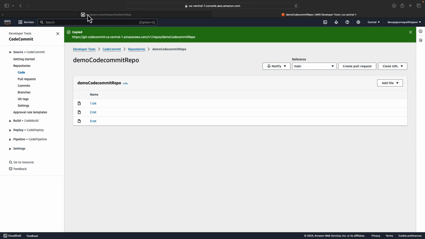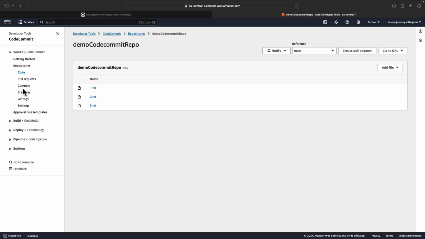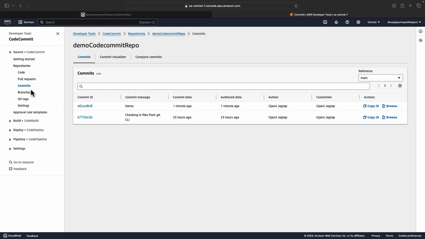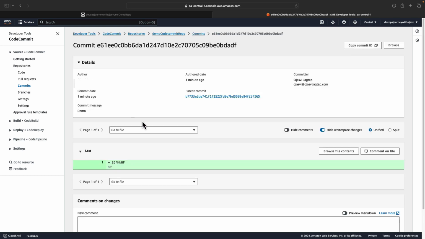And let's check it on our CodeCommit. I'll go to commits. Under commit tab, you will see the history of all commits. And here we can see our latest commit. If you click on it, you will see details like who was the author, that means who made the change, when that change was made, and commit ID, commit message.